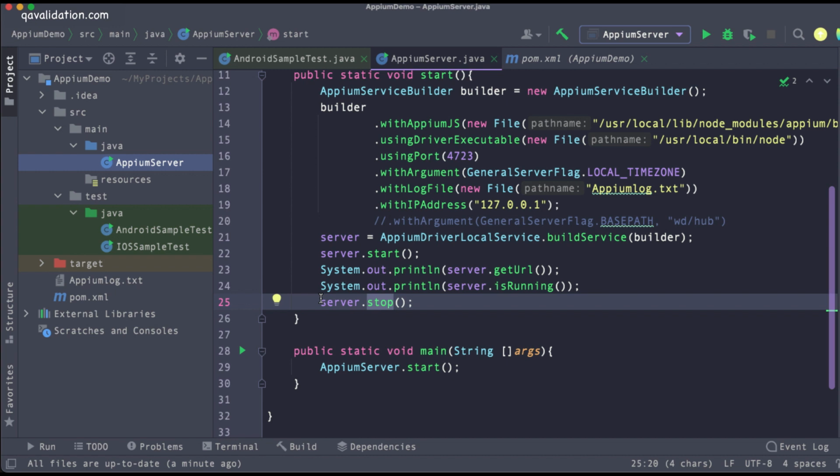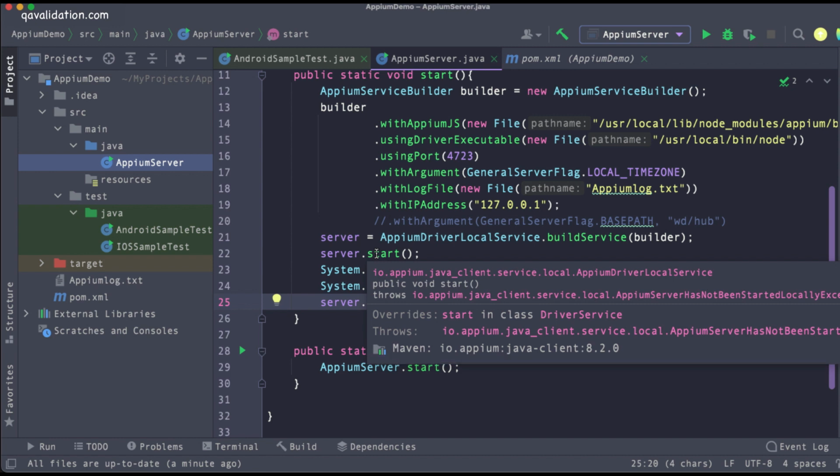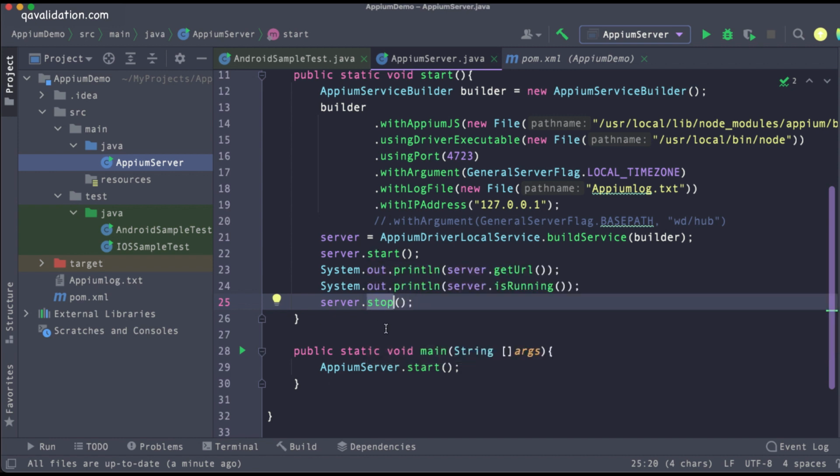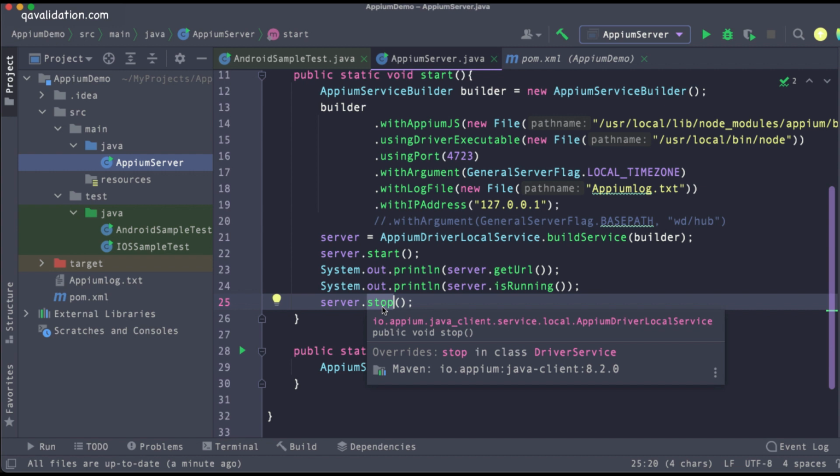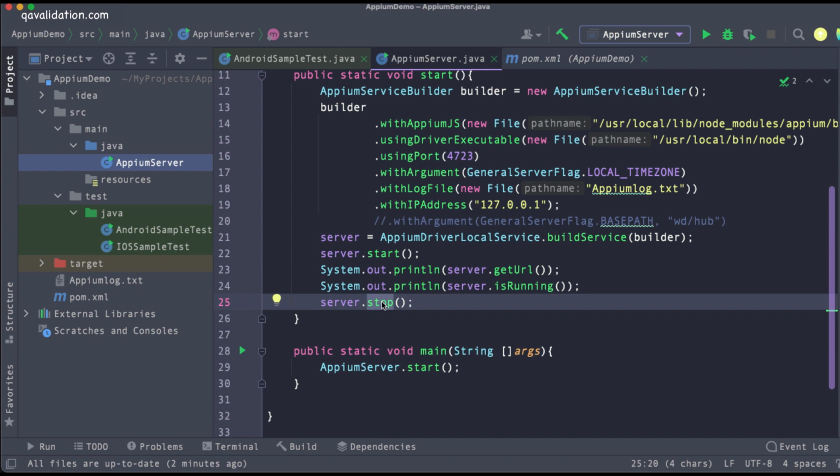Fine. Now let's say there are 5 test cases you are running, and at the beginning of the test case you call Appium start, and towards the end of the test case you call stop. Let's say before test and after test. Sometimes what happens is your test case fails in between, and then probably this particular stop method never runs. At that moment, how will you handle that?